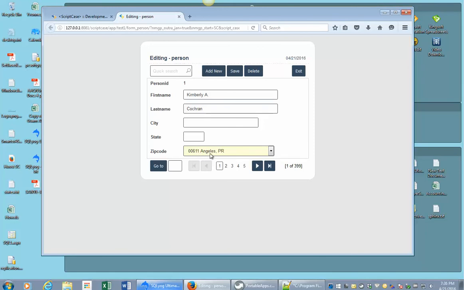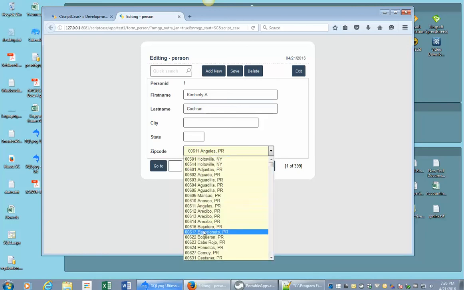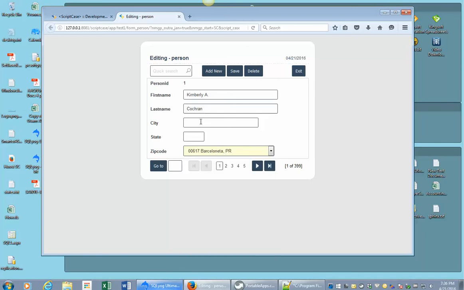Now, if we look at this, logically speaking, it would make sense that if we're going to pick the zip code, then maybe we can automatically load the city and the state. That would make sense to do. So I will show you how you do that. It's a little bit of code. It's a little bit of PHP code. It's a JavaScript event, but it's very easy to do, especially once you've done one. So I'll show you how you do that.